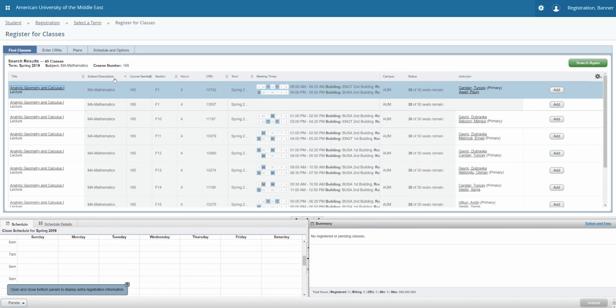Subject. Course Number. Section. F is for female, M is for male, and U is for mixed. Credit hours. Term. Meeting times. Hold the mouse to see more details. Campus. Status. Displays the number of seats available. You can also select the closed sections to add yourself to the waiting list.